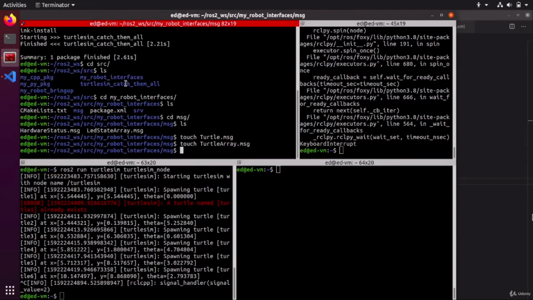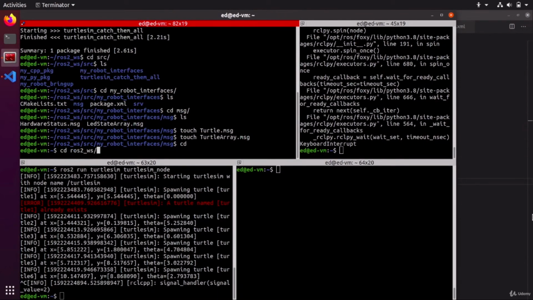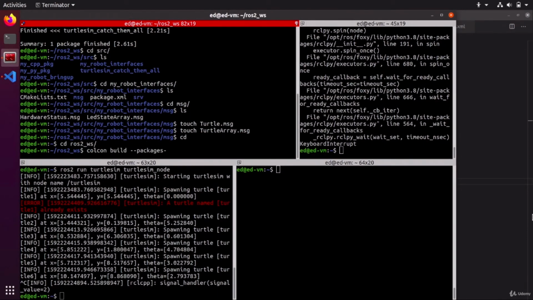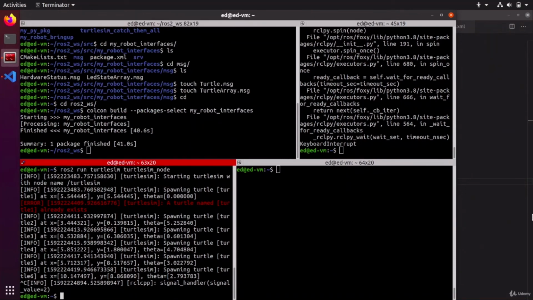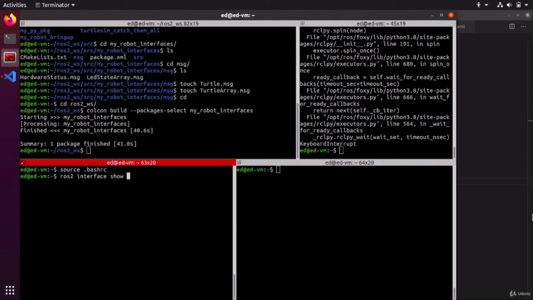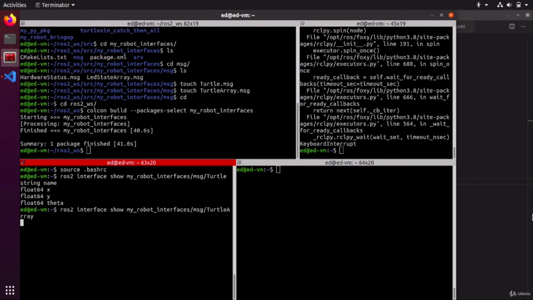We can compile ROS 2. Let's do colcon build --packages-select my_robot_interfaces. Okay, and now of course I will need to source the bashrc because it's a new interface. And let's do ros2 interface show my_robot_interfaces/msg/Turtle, and we have turtle. Okay, and we have turtle array. So we have two new interfaces.